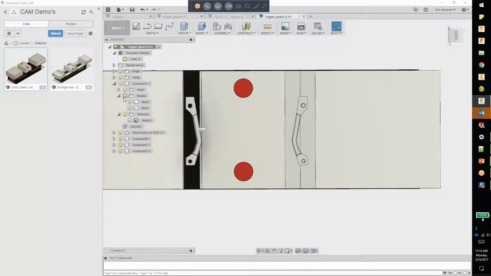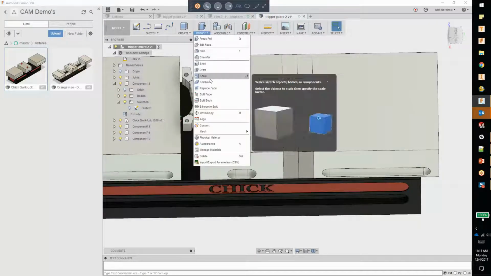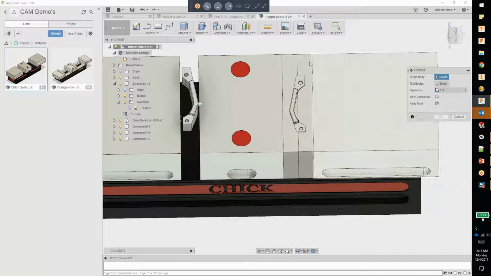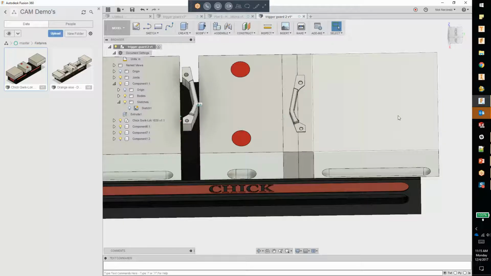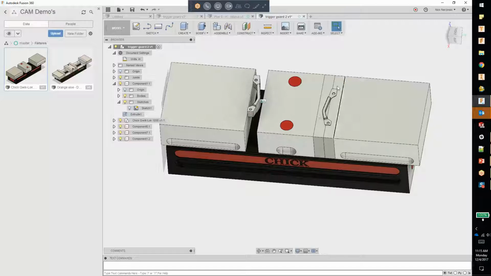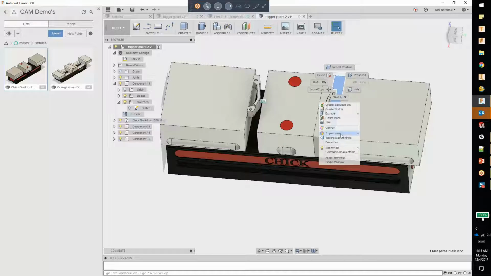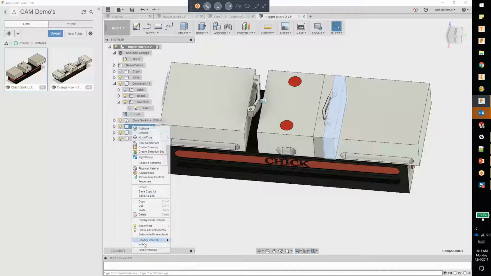Let's turn that back on. Do the same thing again for the other side. Combine. My target body is the other soft jaw. My tool is the finished part. I'm going to keep the tool and say OK. Now the next step, I'm just going to right click on this and isolate it. Oh, I thought that was in the right click menu. If not, I'll just come over here and do it. So find that component, right click, isolate.